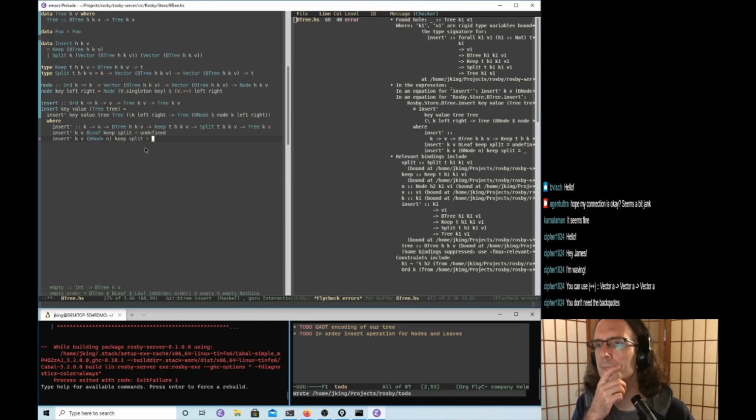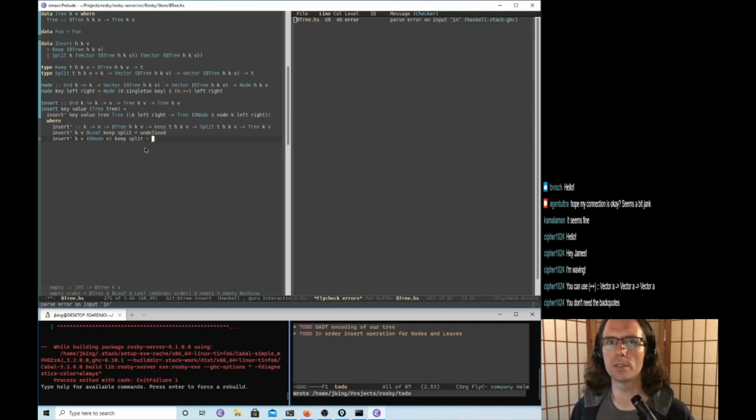Right. So I can define some insert into node function. I'll just call it insert into n. Can we give it?